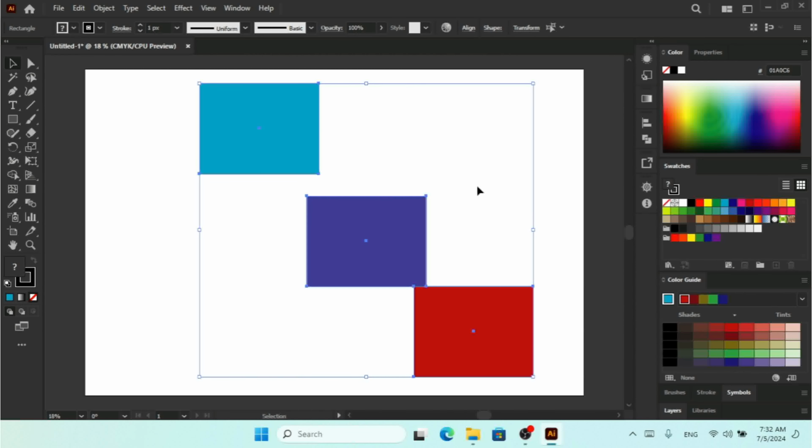So hope you guys enjoyed this tutorial and learned how to distribute horizontally and vertically between different objects in Illustrator.